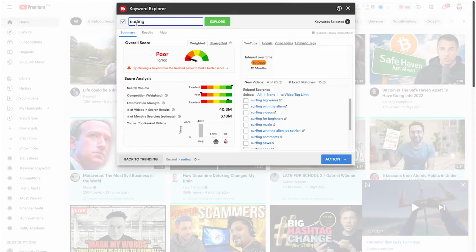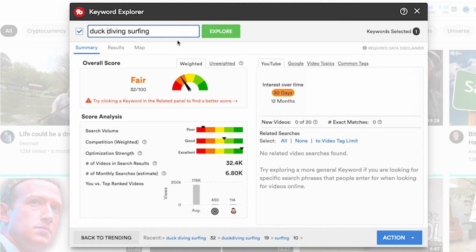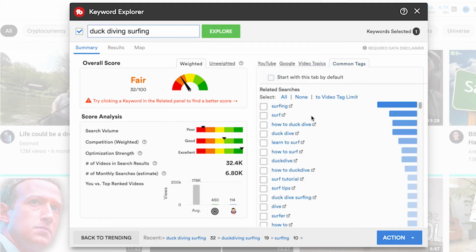So what is one of the things that you need to do when you're learning how to surf? You need to learn how to duck dive so you can get out to the back and actually catch a wave. So let's go into duck diving. Now you can see we're starting to focus on a smaller portion of surfing and how to get into that. So let's head over to common tags and let's have a look.